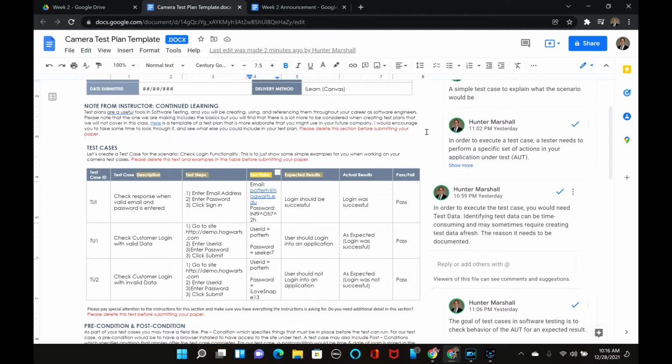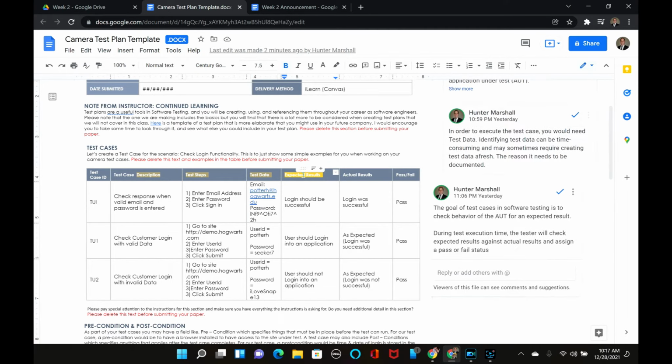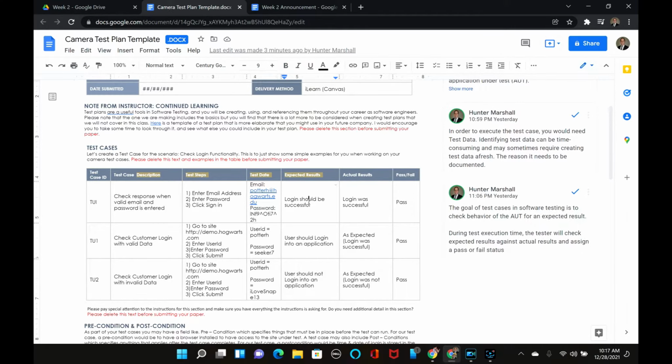So in this case, the test data is pretty simple. It's my email and my password, and that's what I'm using to test the login functionality to see if it actually works. The next part is the expected results. From this test, with your test steps and your test data, what is the expected result that you are hoping to see? So you have to list that out. For this specific test case, login should be successful, as listed here.